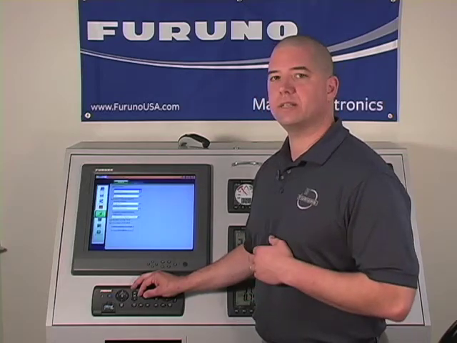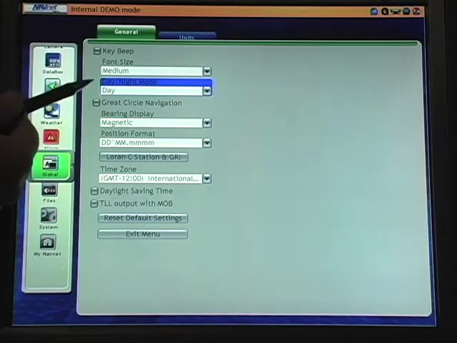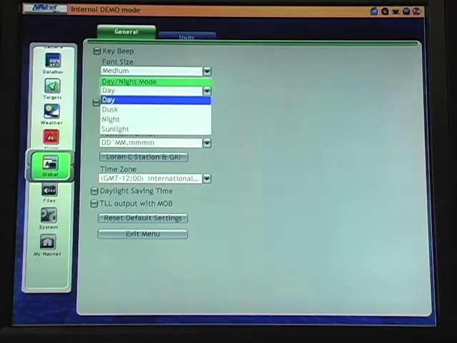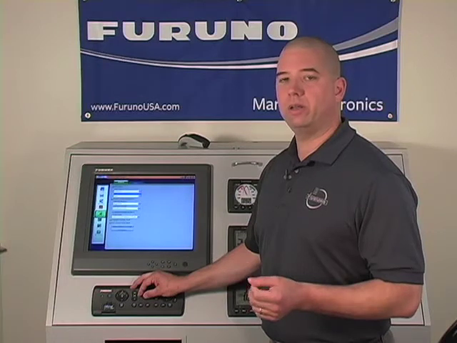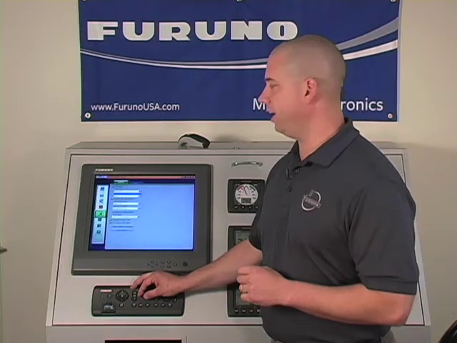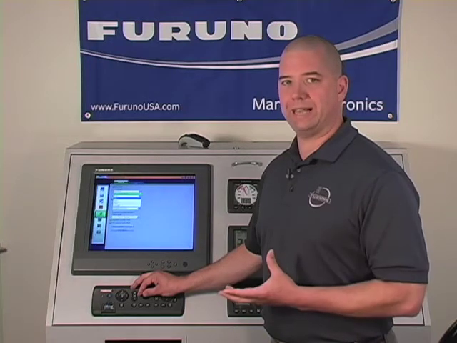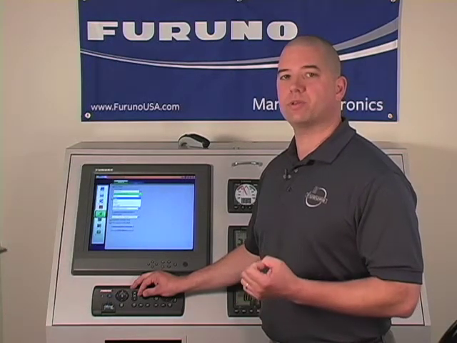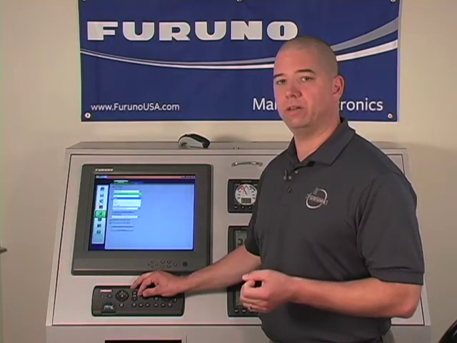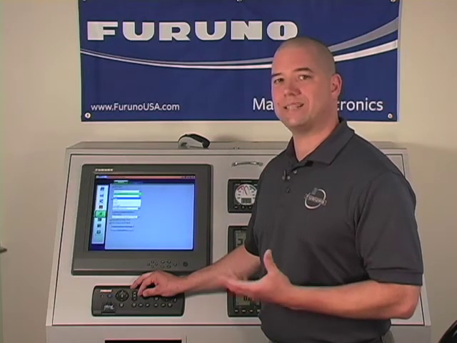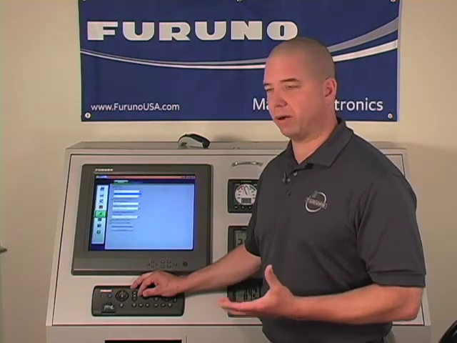After font size is day and night mode. I can select a brightness level for day, dusk, night, and bright sunlight. For daytime viewing and sunlight viewing, you'll see a little bit of variation. For dusk, the screen will dim slightly. For nighttime, the screen will dim significantly. Note that the brilliance control still applies to each of these background settings.